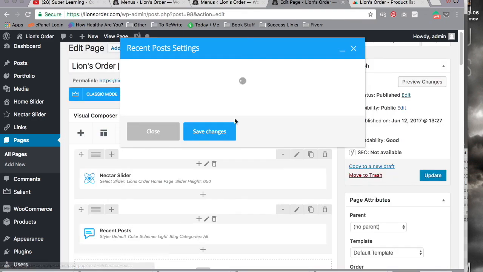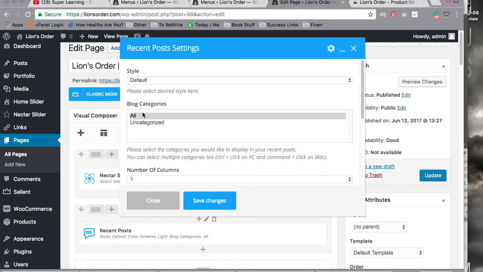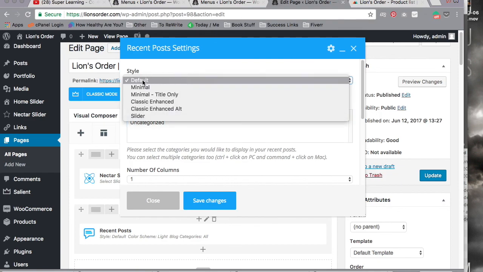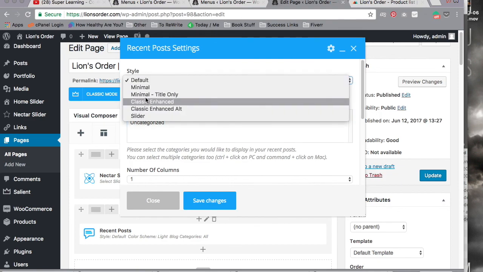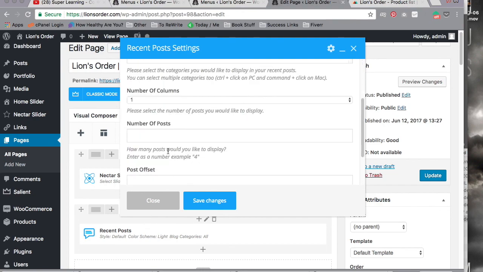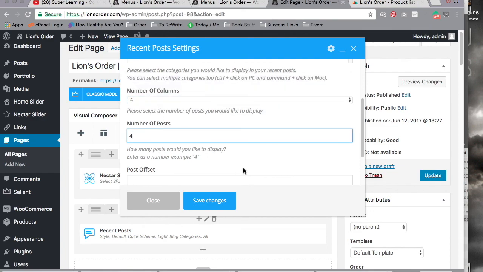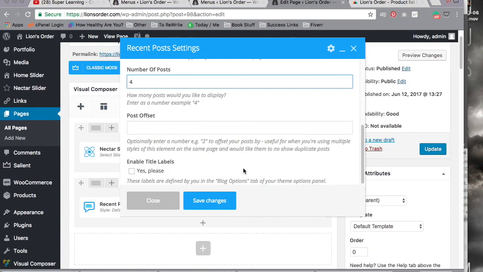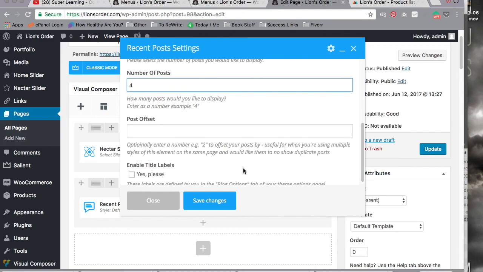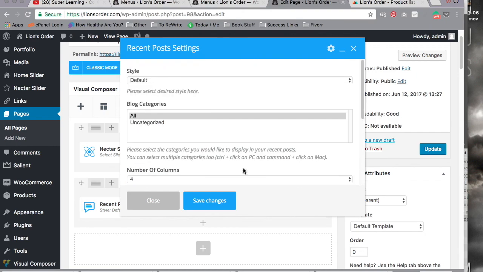So we're going to click on recent posts. We're going to do all right now. I'm going to leave it at default. Feel free to go through these different settings and see visually what works best for you. And then I'm going to do number of columns 4, number of posts 4. So it will show in this section the top 4 or the 4 most recent blog posts.